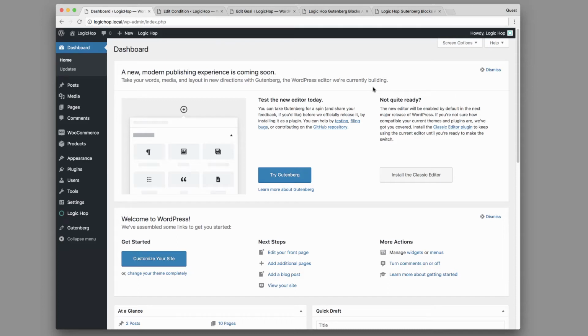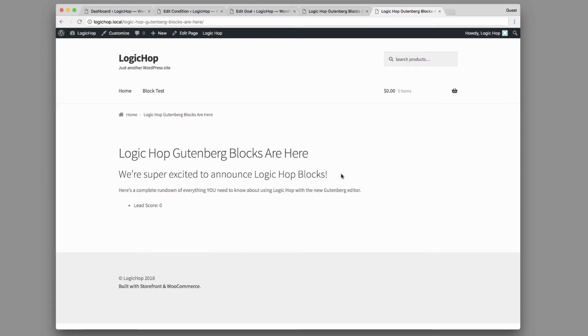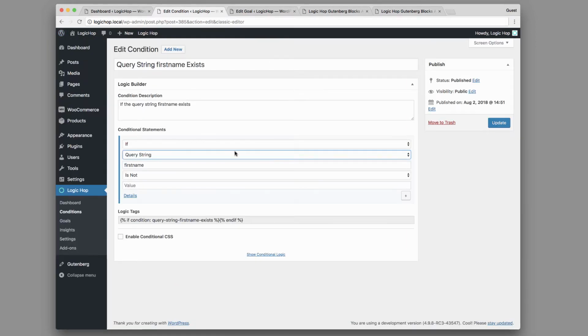We're really excited to announce Logic Hop Gutenberg blocks. We have added support for the Gutenberg editor to Logic Hop. I'm going to show you how quick and easy it is to get started with conditional statements and personalization using Gutenberg. So we have a query string condition.